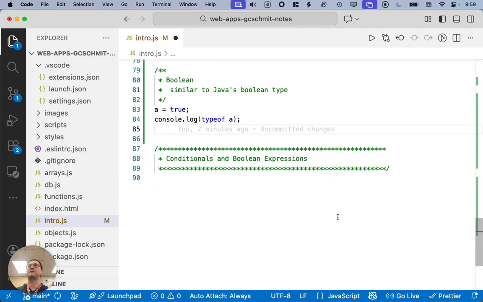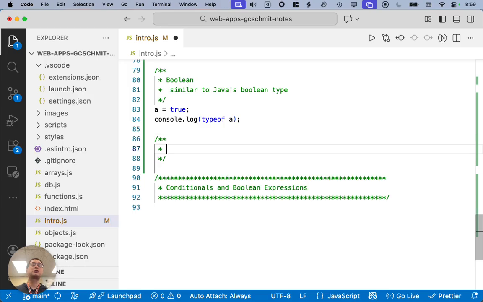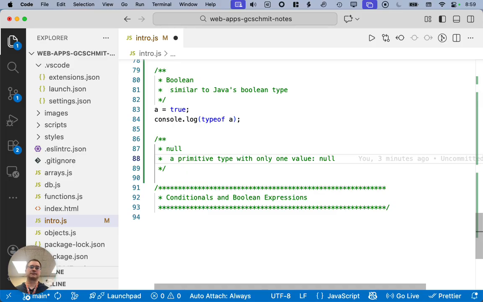We have two more types I want to focus on. And this is where things go off the rails. There's some weird stuff in JavaScript. I've grown over the years to appreciate JavaScript more, so I'll try to keep my biases at bay. But this is weird stuff. Null is a primitive type. It's a primitive type with only one value, which is null. So null is a primitive type, and the only value a variable of type null can have is null.